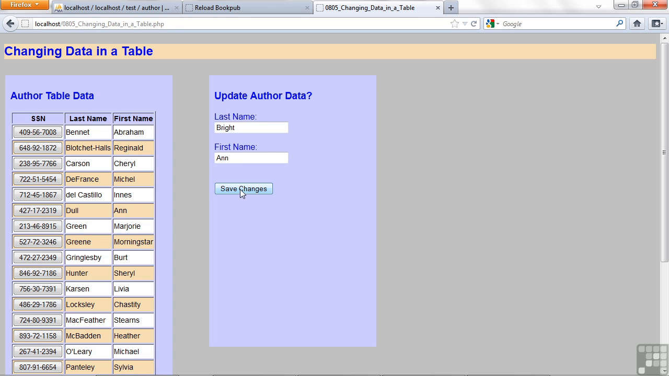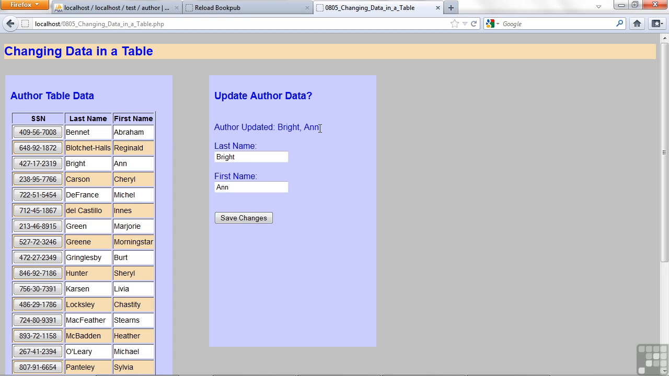So it says Ann Bright. I'm going to save the changes. And it says author updated Bright Ann, or Ann Bright. And here it is. Ann Bright is there now, and there is no Ann Dull. So that change has been effected. Of course, the social security number stays the same because that's the primary key.